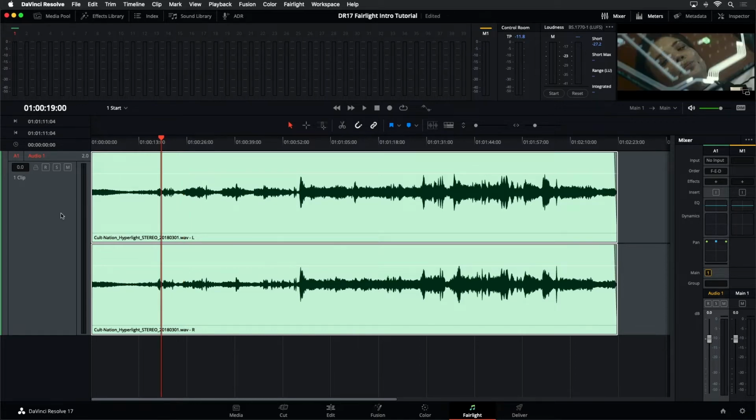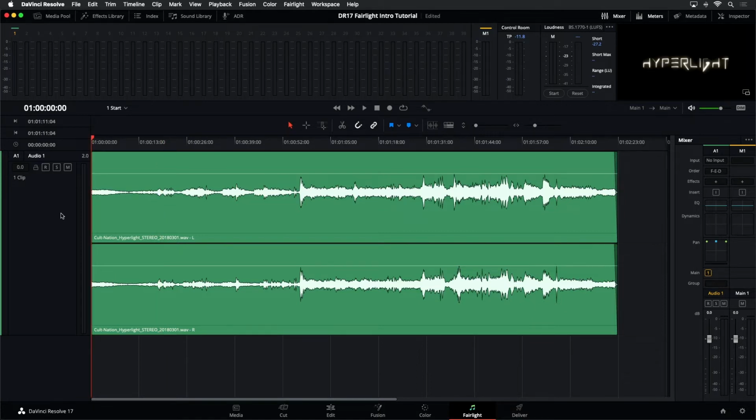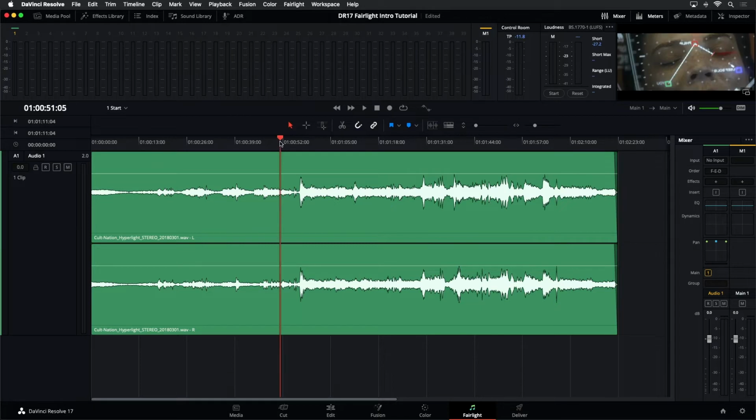I'm going to deselect this track right now and just press the home key to move to the beginning, and again end key to get to the end. So that is just the very basics of working with one clip. Now let's take this a little bit further.